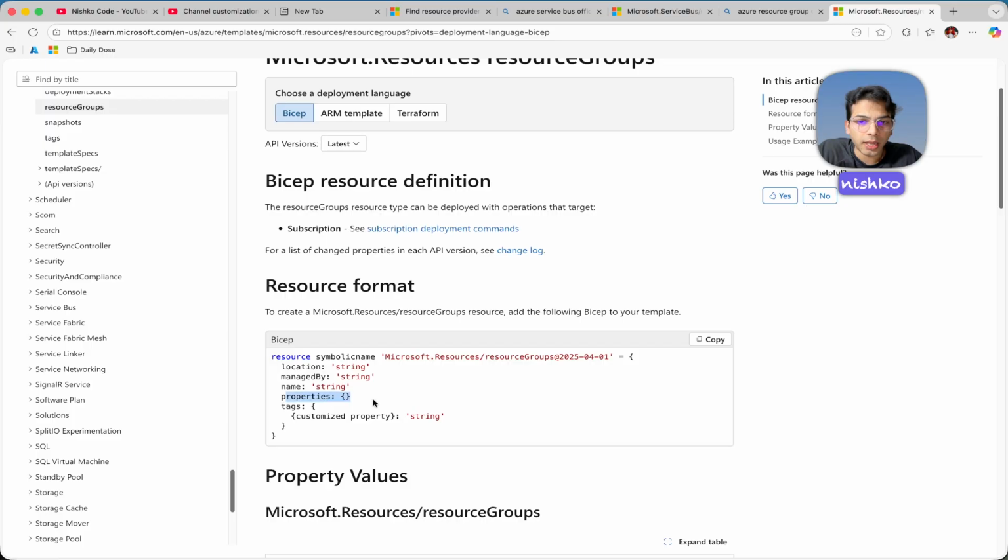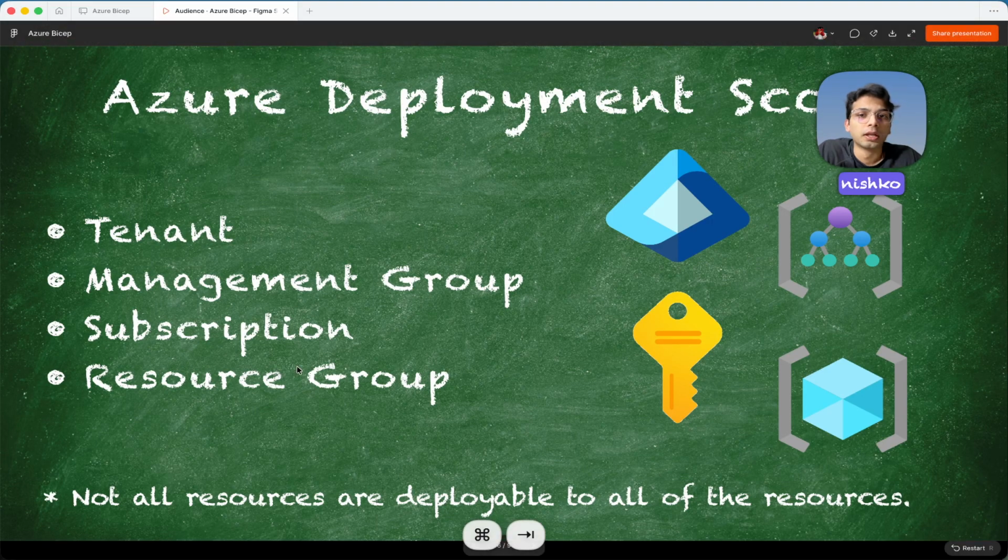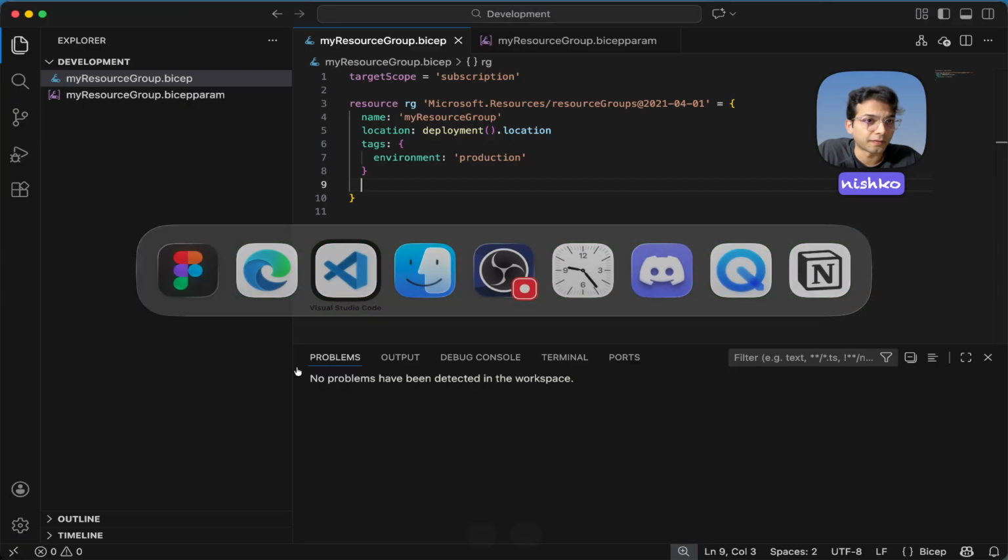So yeah, it's here. With the properties, this specific resource does not need any property, so it's a very less demanding resource. You can provide just the basic things, and it will be able to deploy that for you. We'll now directly give that a shot.